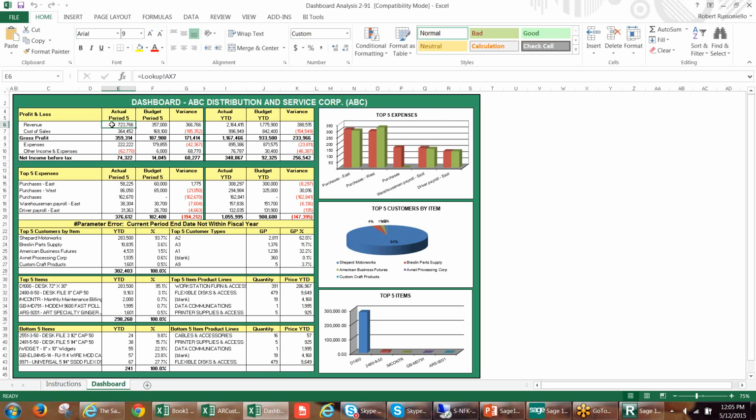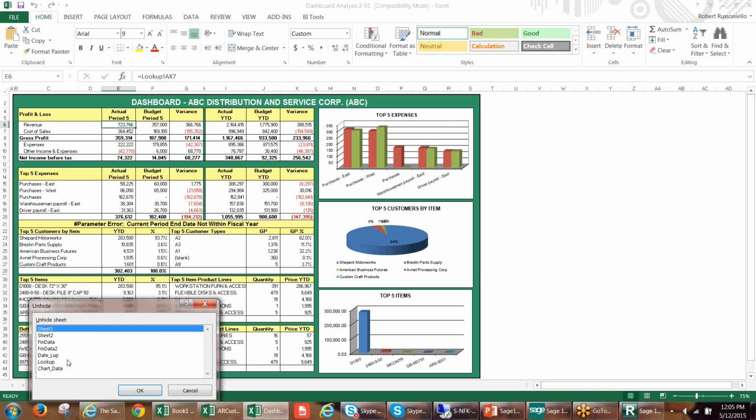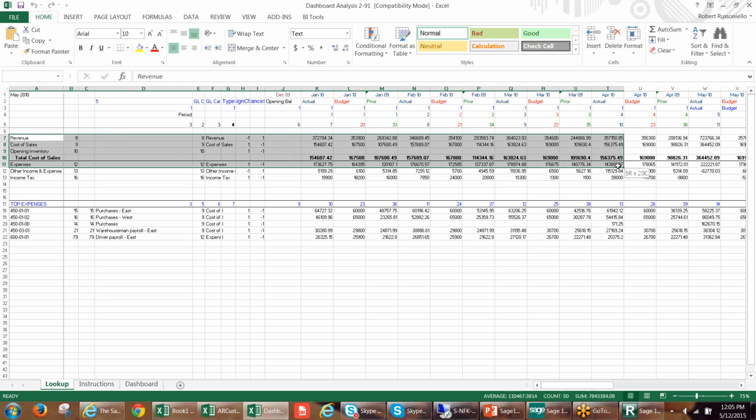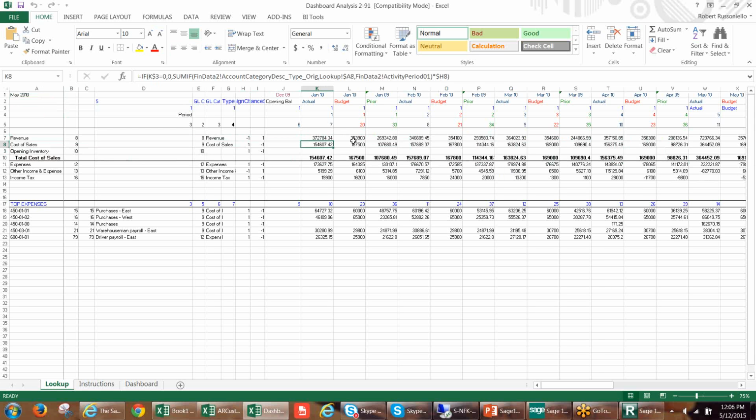And as you see, revenues, cost of sales, as we kind of lift the veil, these are all formulas. And they all go to different parts of this spreadsheet. So if I go to the Lookup tab, it's pulling information from Sage and it's dumping it in here.